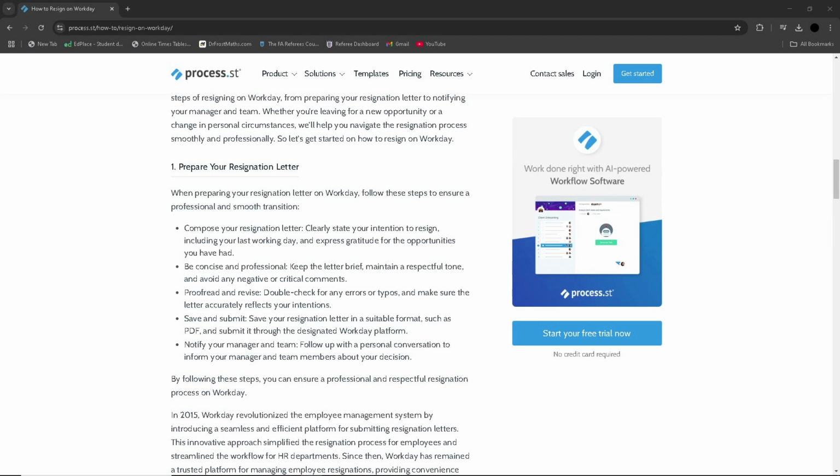Workday has revolutionized the employee management system by introducing a seamless and efficient platform that allows anyone to submit resignation letters. This approach has simplified the resignation process for all employees and streamlined follow-up that HR departments have to do. Workday is always a trusted platform for managing employee resignations and making it easy and convenient for organizations all around the world.